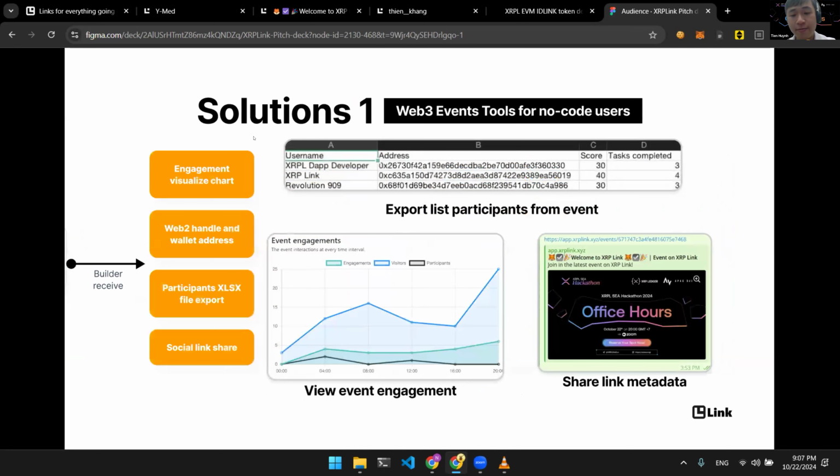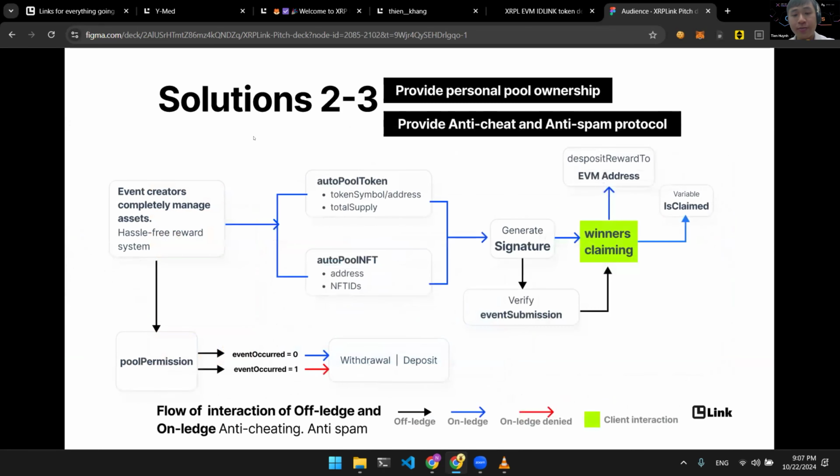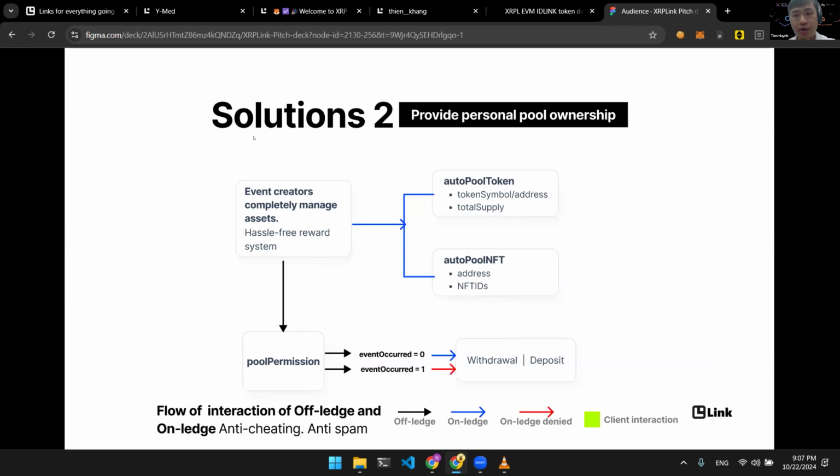We have also mentioned the pools, specifically the token pool and NFT pool. Every single event here is assigned a unique on-chain reward pool, and you are the owner of the pool contract. The transactions are automatically and concurrently performed with just one click. You only need to approve them and your event is ready.